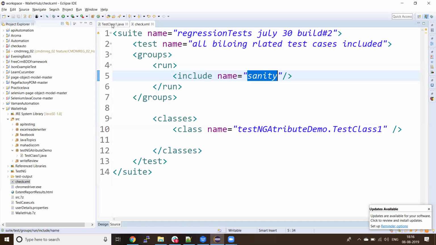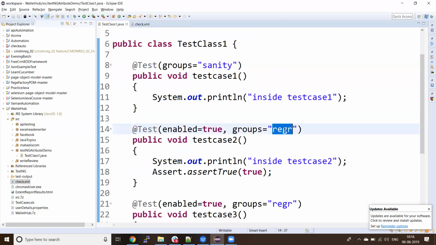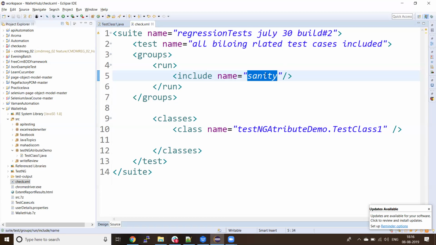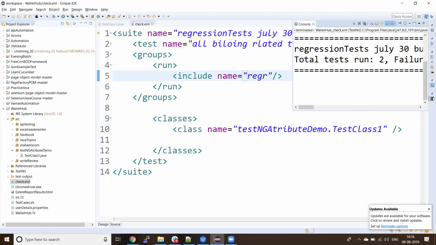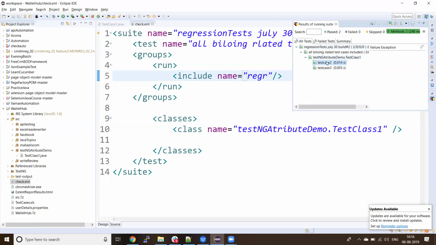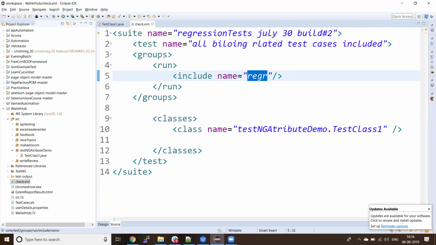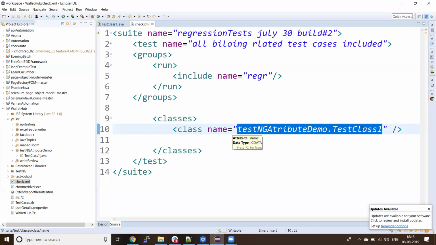So let me change the name as, let's say, REGR. I want to run only regression test cases this time. So I'm changing it here. Let's run it again. So this time, if you see, only test case 2 and 3 is executed because we have instructed to run only REGR. Good thing is you can have another class. Let's say there is a test class 1, there is another test class 2, and there you can have again regression and sanity.